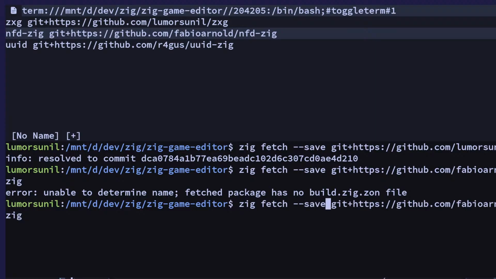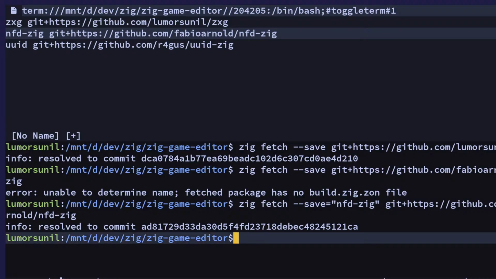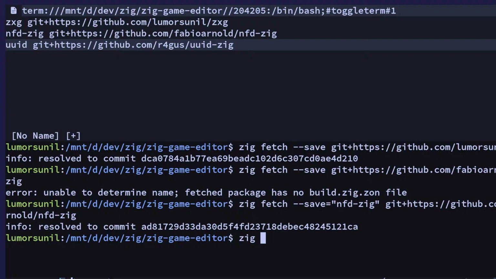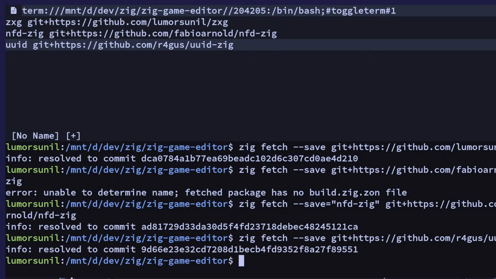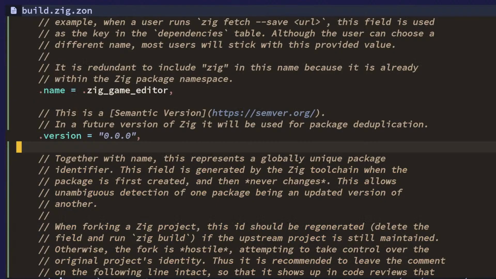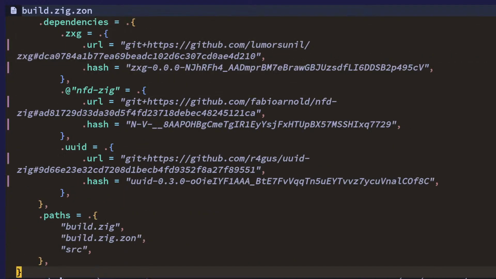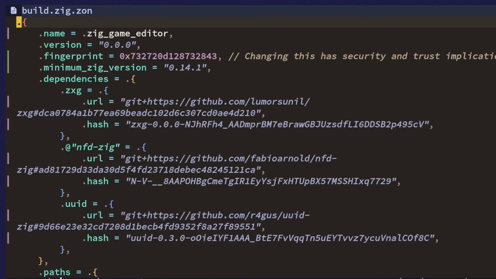Okay, this one we have to say nfd zig like this, and then UUID. Yeah, okay, so nfd was actually a C library, so yeah, and UUID works, so great. Okay. Cool. And that's the upgrade.